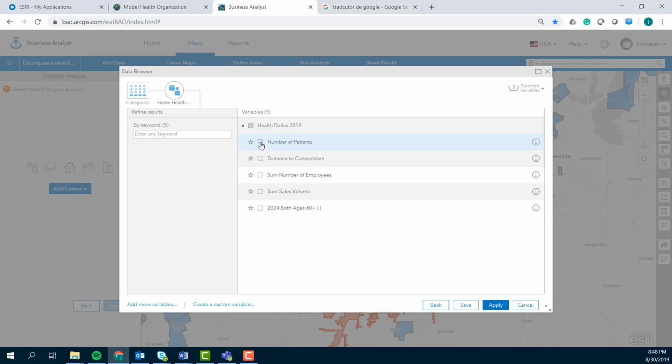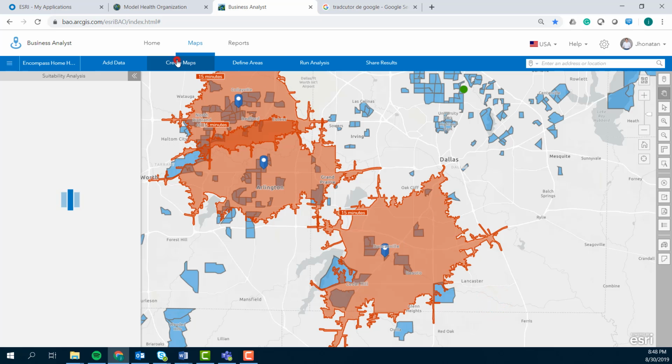But now I will use another variable, which is the distance of these potential locations to my competitors. This variable was generated using one of the amazing capabilities in BA. Let me show you that capability.